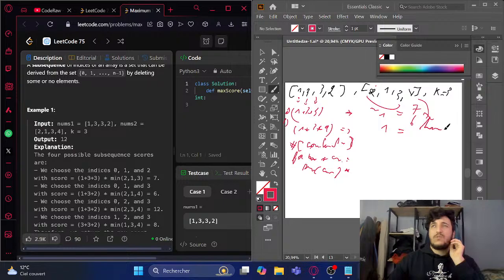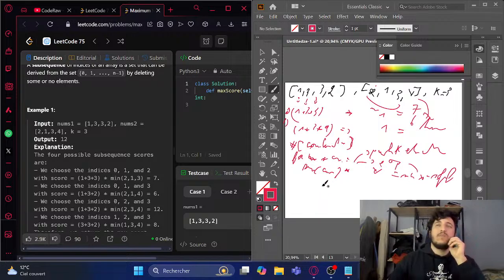So I think here we're gonna use the heap because we have the minimum. We're gonna push the k numbers into the heap and then pop the minimum. So, push k elements into the heap and then pop the last element, which is gonna be the min, and then multiply it by the sum. We're gonna compare it every time with the max so far, and then return the max. So I think this is a good idea.